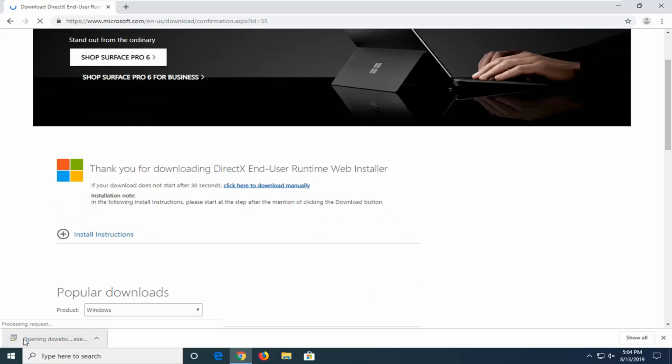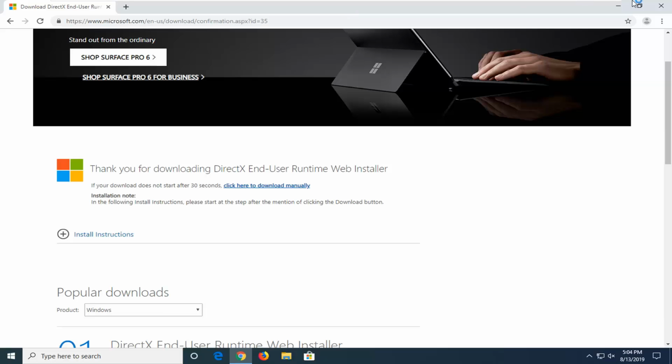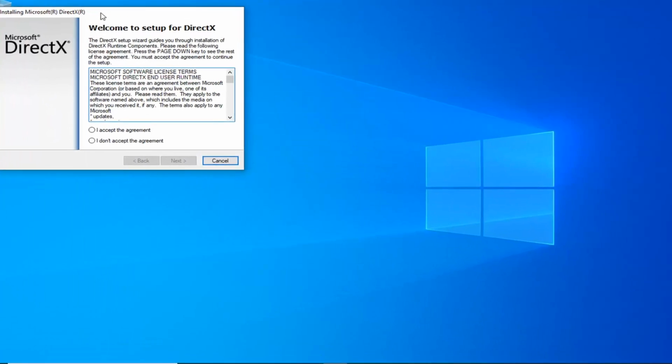Alright, once it's done downloading, just go ahead and left click on it one time. If you receive a user account control prompt, it should say verify publisher Microsoft Corporation. Go ahead and left click on yes. You can minimize out of the web browser as well this time.